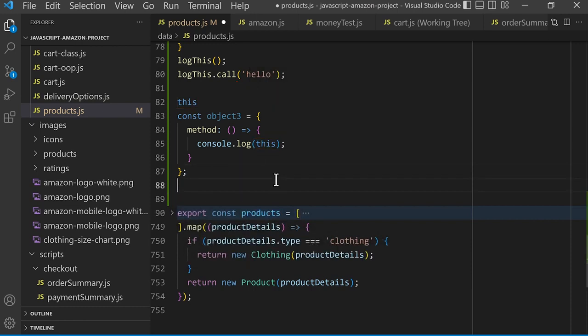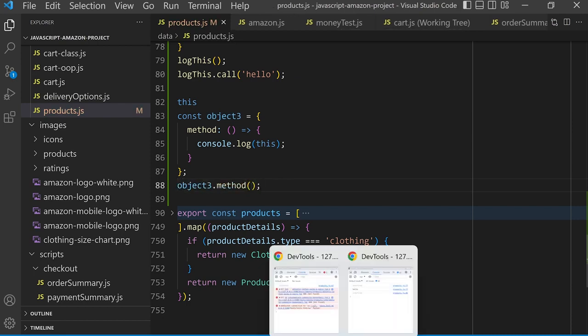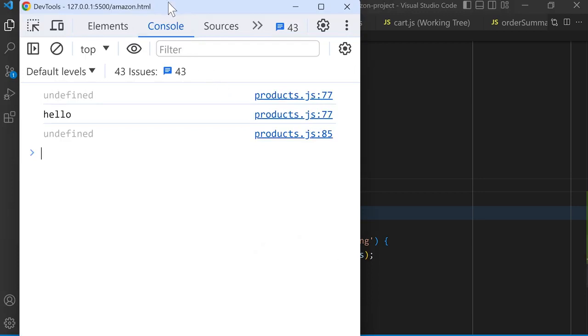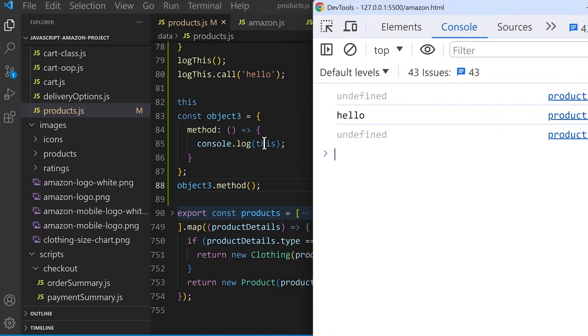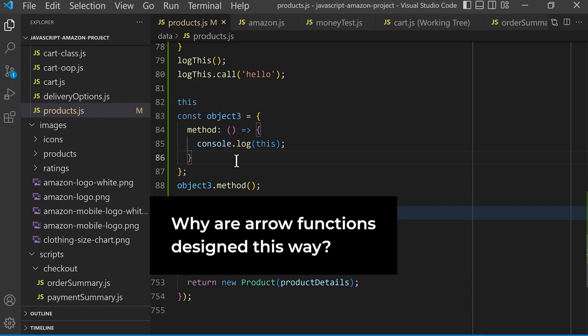As a test, below this, we'll run object3.method and brackets. If we save and check the console, it will show us that inside here, this is also undefined. So in an arrow function, this will be whatever the value is outside the arrow function. Now you might be wondering, why are arrow functions designed this way?